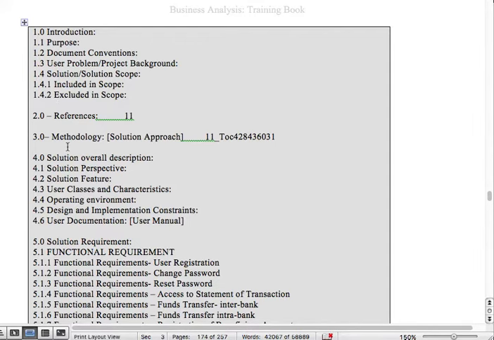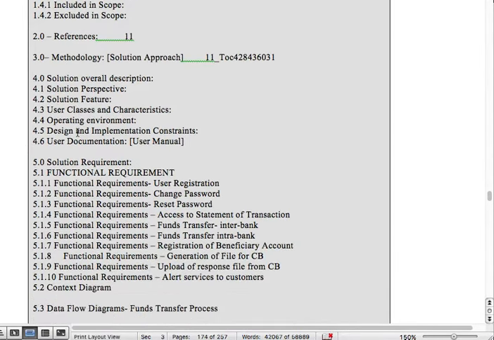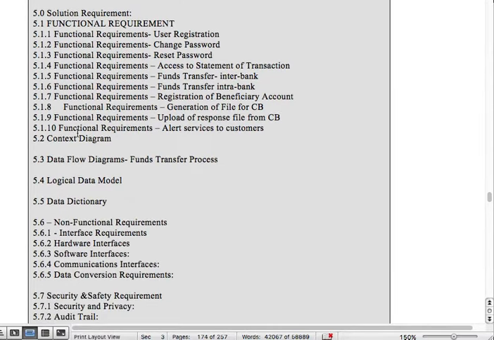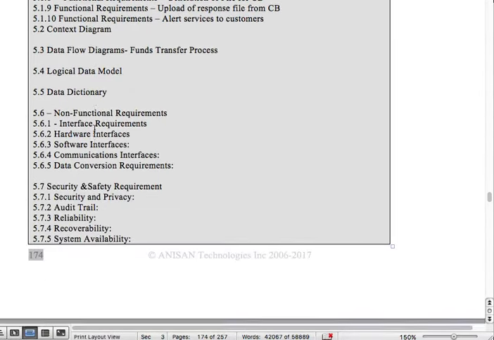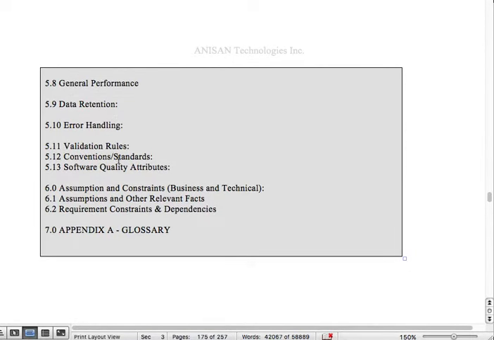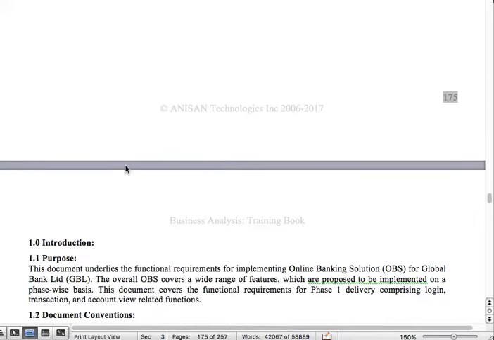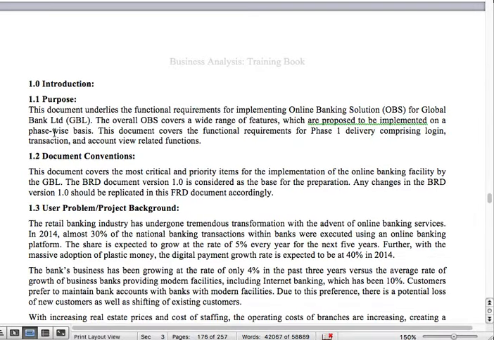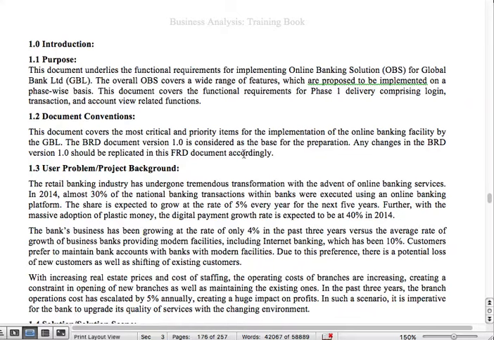Introduction, references, methodologies. This is quite intensive, as you see here. Let me go to the next level, where all the components are captured in detail. In this case, the purpose is mentioned here: an online banking solution for the global bank. Then the document convention is mentioned: the online banking facility by GBL, with BRD document version 1.3 considered as the base for the preparation. So this document is based on the BRD. Like that.